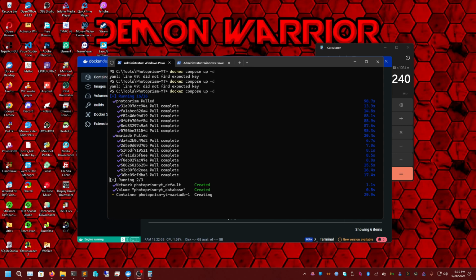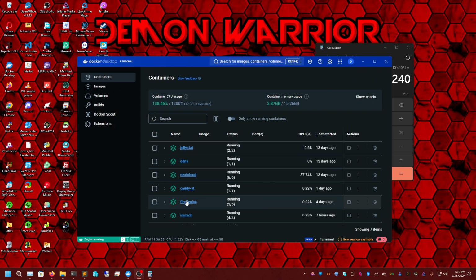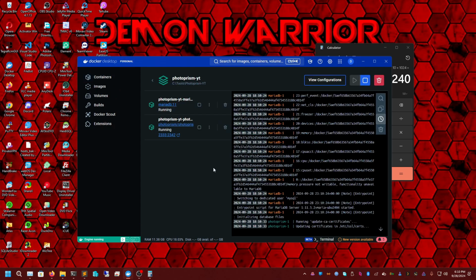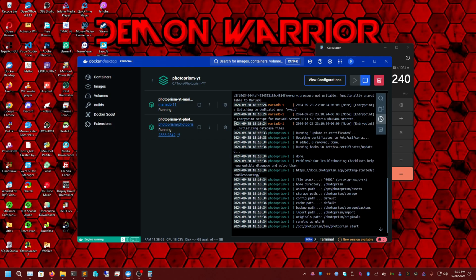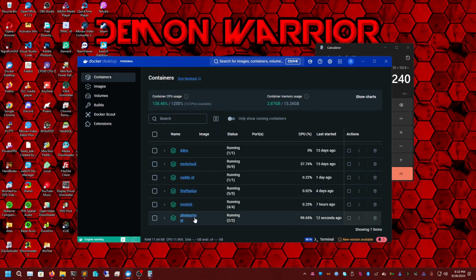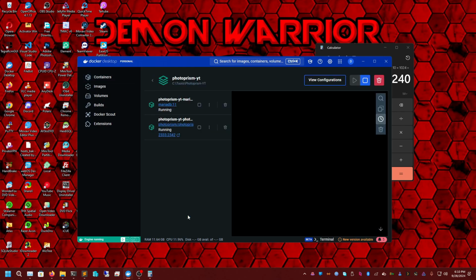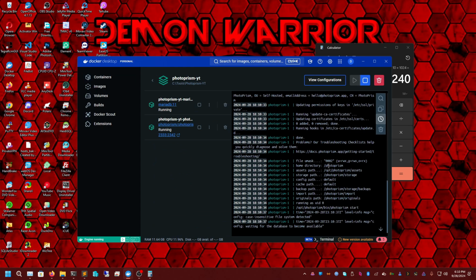Okay, so we can see it successfully went through, and we'll check our PhotoPrism YouTube app, make sure it's running correctly. To do that, we just go to Docker Desktop, go down to our app, and click on it in the container. You can see when it's running, and as you can see, it's waiting for the database to become available. So we'll see if it goes through.